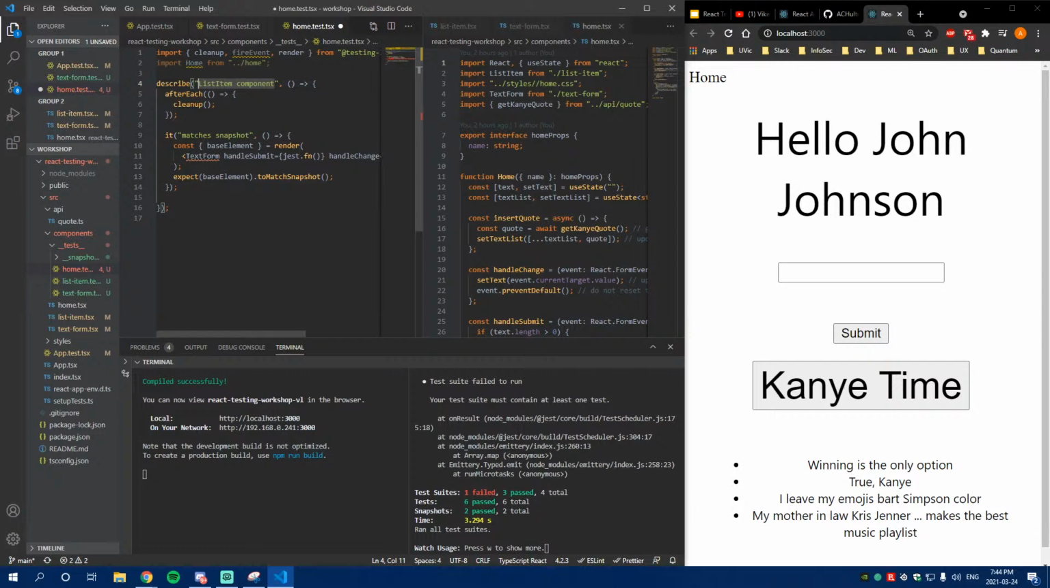Is my mic on? Yeah, okay. So home component. It matches the snapshot. We'll have a snapshot for this as well. Might as well, eh?